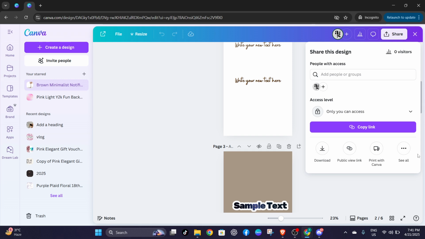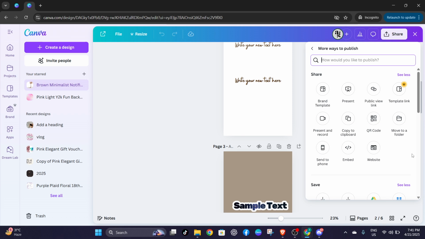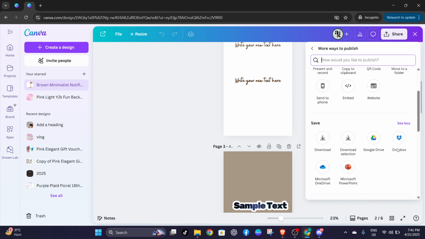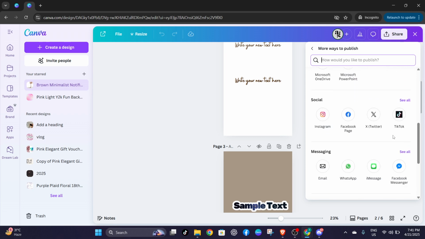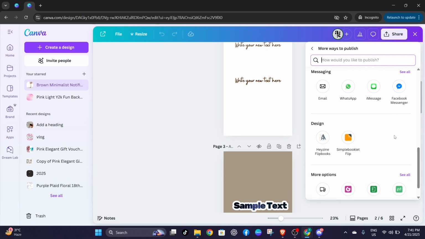And there we have it. By following these steps, you can effectively save and distribute your Canva designs as templates, enhancing collaboration and creative sharing. Be it through a brand template or a template link, you now have the tools to ensure your designs are as dynamic and accessible as you intend.